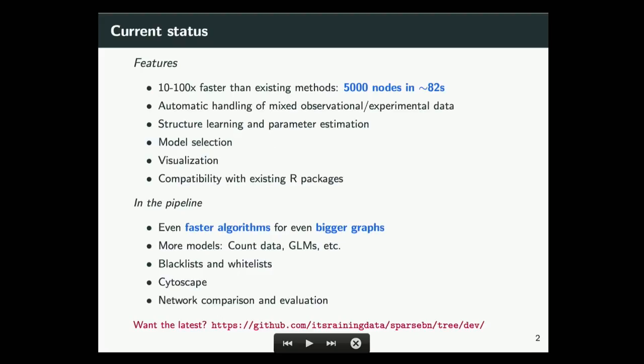So let me just give a quick overview. I'm going to talk mostly about how we built this package, but just so everyone's on the same page, what this package does. Like I said, it's much faster than existing methods. You can do graphs with about 5,000 nodes in a little over a minute. If you have mixed observational and experimental data, this was built into the package. This is very helpful for biologists that typically have, say, gene knockout experiments or various types of interventions that they'd like to deal with.